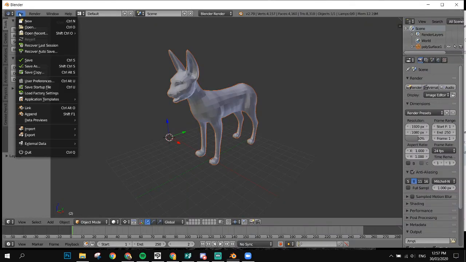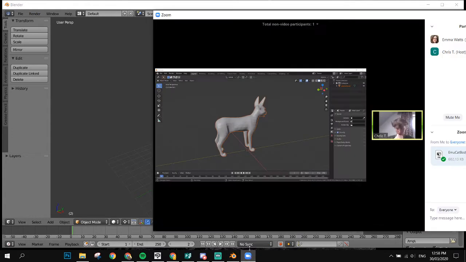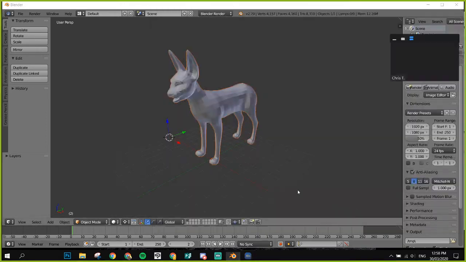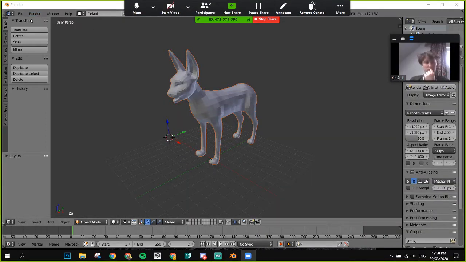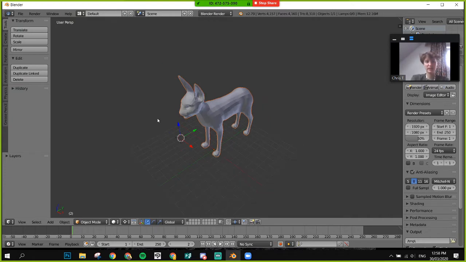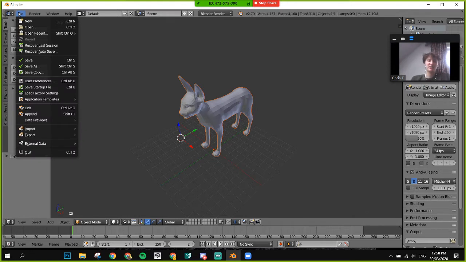Can you share your screen with me for 2 seconds? Cannot share while the other person is sharing. Okay, do it now. Oh, you have got the old version of Blender. I would recommend getting the new one. Okay, good to know. It shouldn't take you too long.